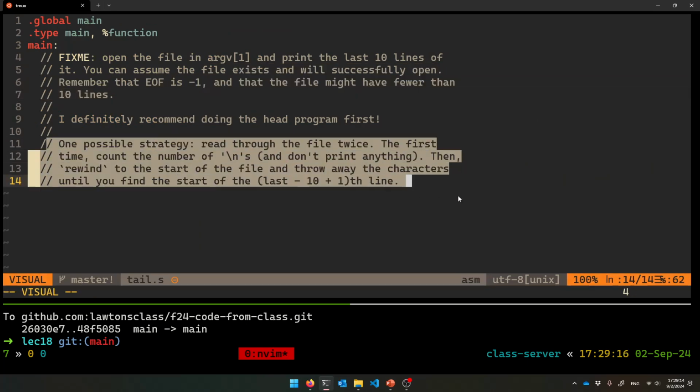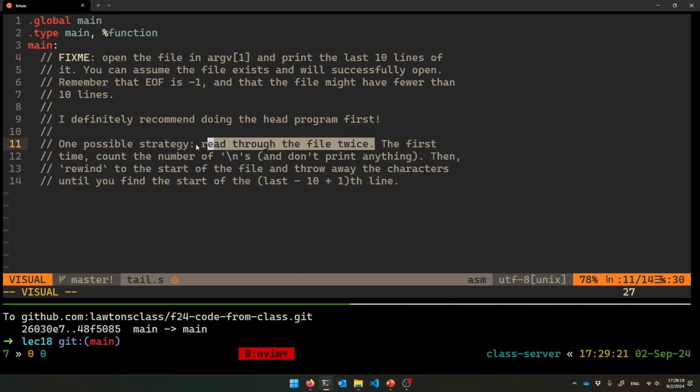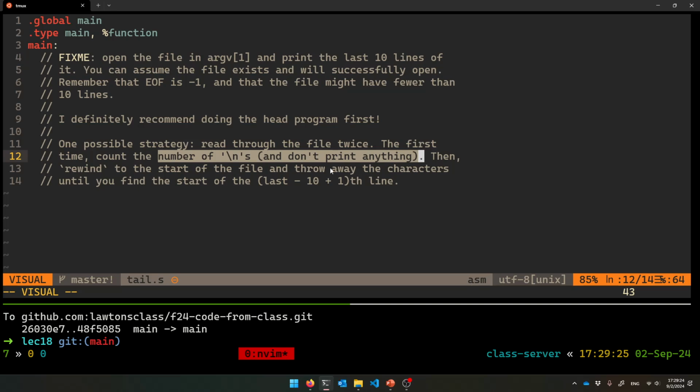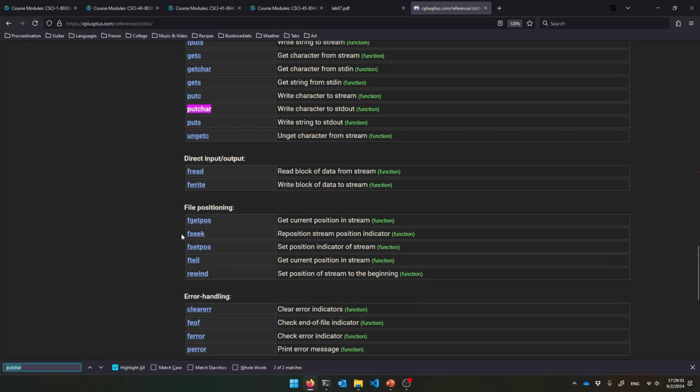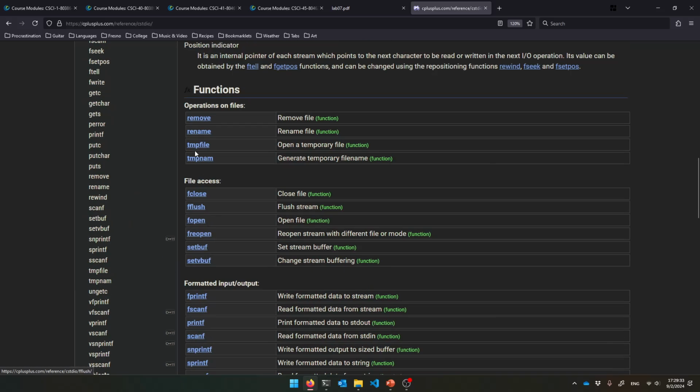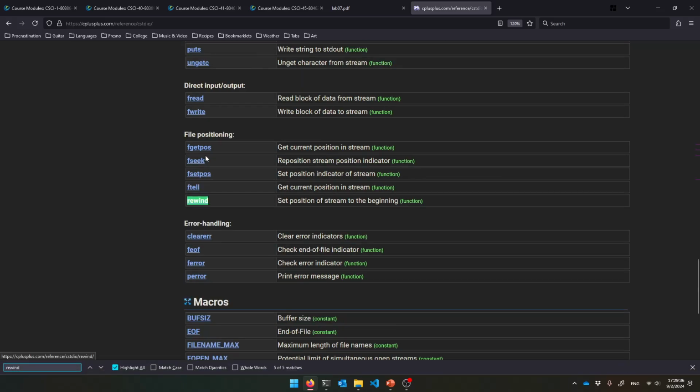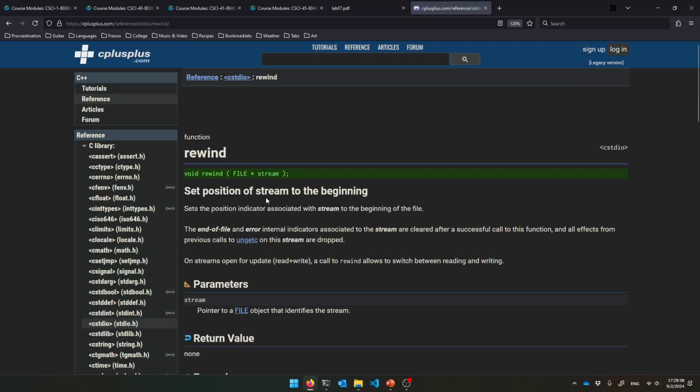But here's a strategy. This is how I did it in my autogreeter answer. You should read through the file twice. The first time, count how many lines there are, and don't print anything out. You're just trying to figure out where the last 10 lines are. Then you can rewind. There's a library function called rewind that I talked about briefly that is helpful here. It will rewind the file back to the start. You give just the file pointer and call the function. It's a void function. It will reset the file back to the beginning. So when you fgetc again, you're back at the start.